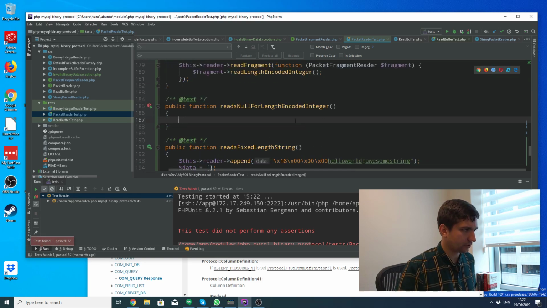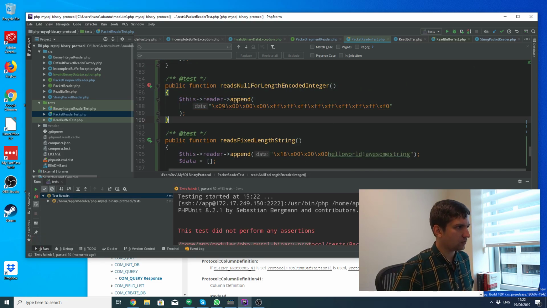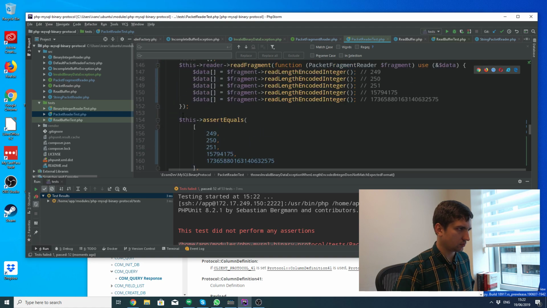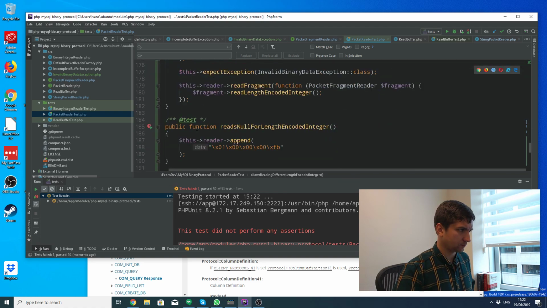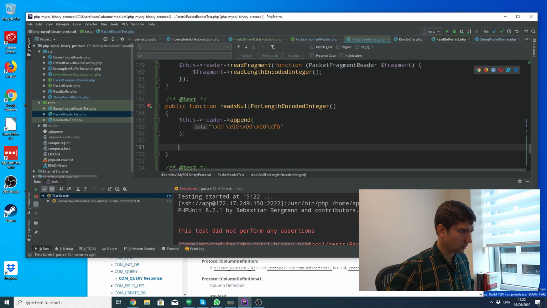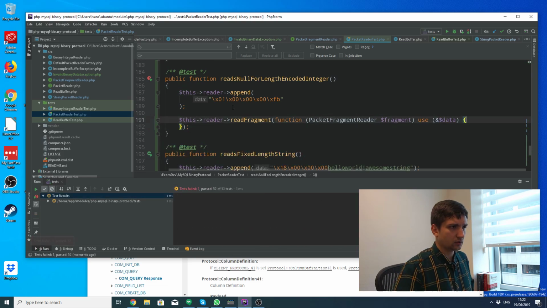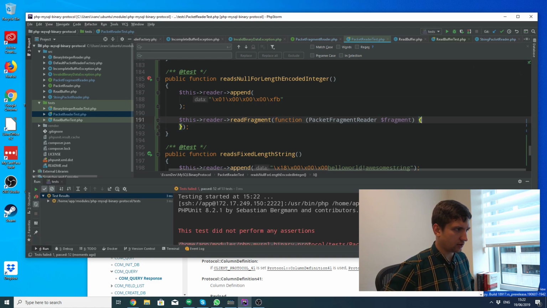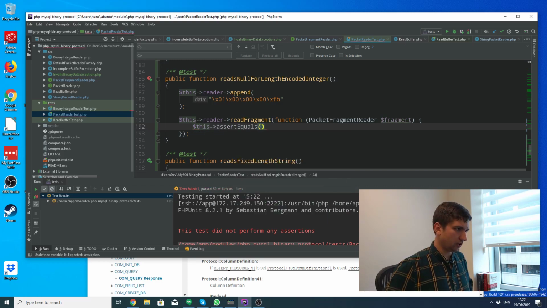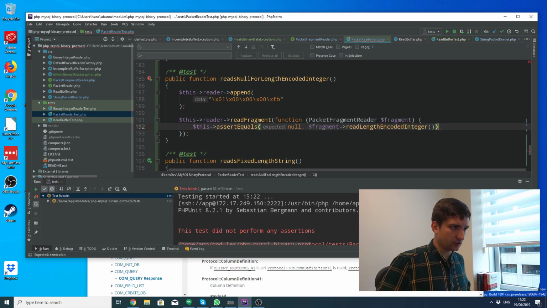Okay, so reads null for length encoded integer, and what we're going to do here is say that okay, we send this value. And here we're going to specify that it's going to be 1 byte length, but if it's FB, it should return us back a value of null. Okay, so let's see. In this case, when we don't return much data, we can just use a test like this: assert equals null. What value is fragment read length encoded integer.